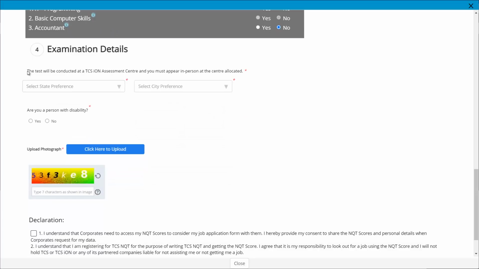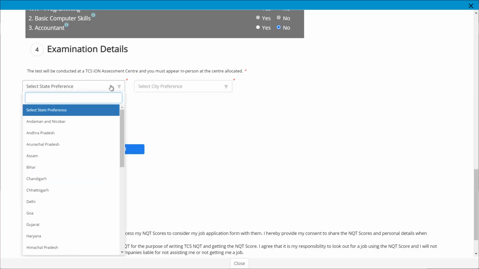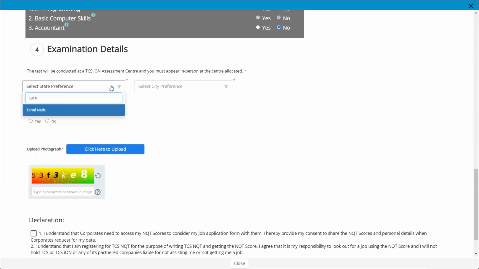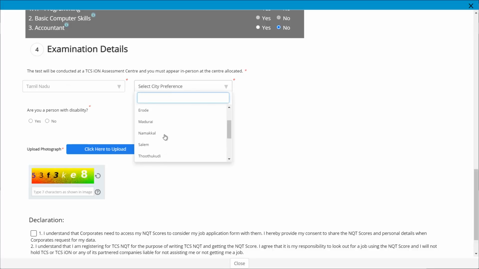Next, the test is going to be offline, so it is obvious that the examination centers will be open for you to take up the test. That is the TCS iON assessment centers, and this will be relevant to whatever states you give. Okay, so let me just give a relevant state. Yeah. So here you can anyway change this till the registration closes.